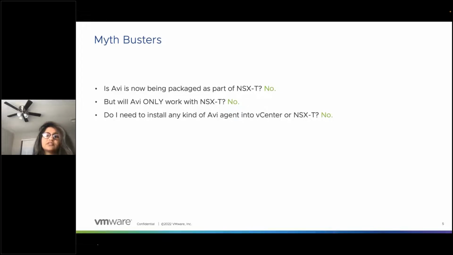You don't have to install any kind of agent. All we need is two components. You have to deploy the Avi controller, which comes in the OVA form, and then the service engines, which depends on your environment. If it's AWS, it will be an AMI image for an EC2 instance. If it's vCenter, it will be in VM form factor.